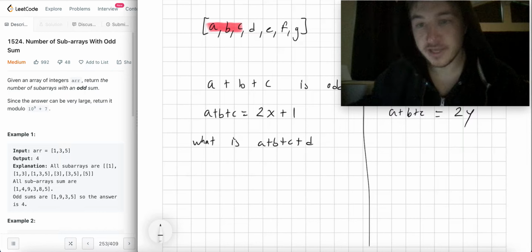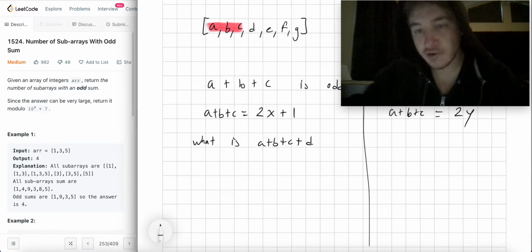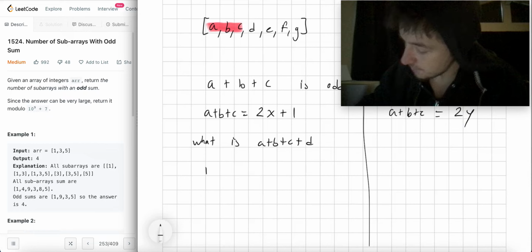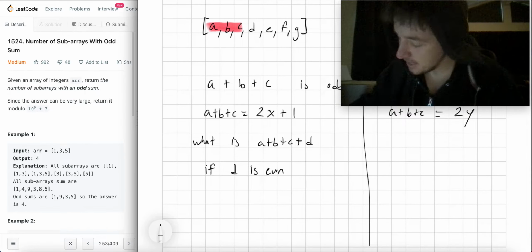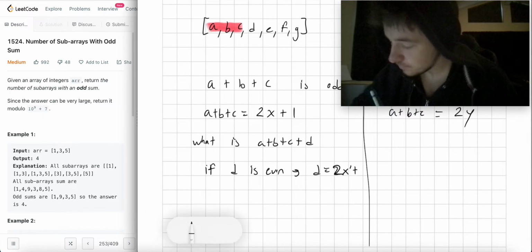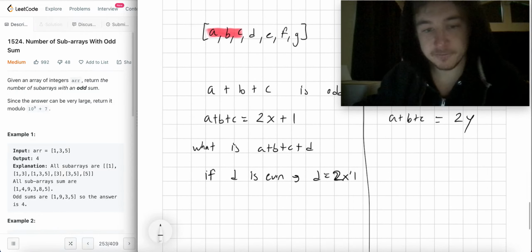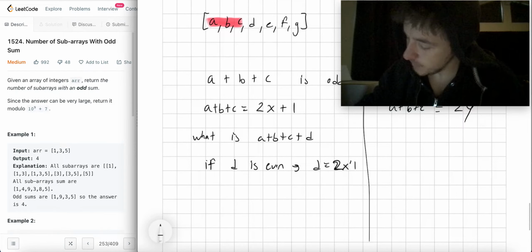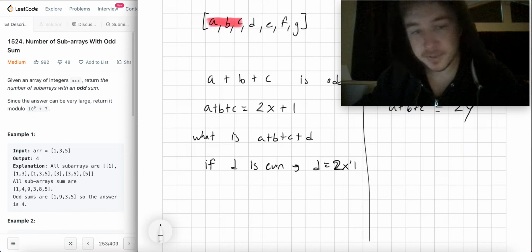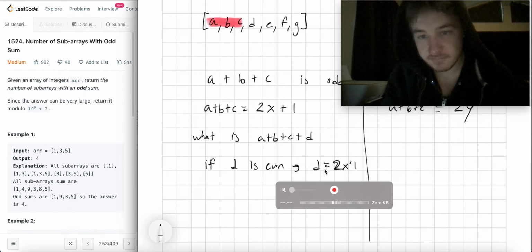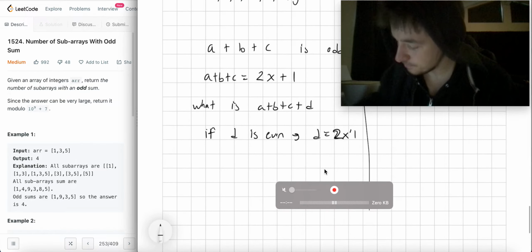Well, D can be two things, right? D by itself can be either odd or even. So if D is even, that means that D equals 2x prime, right? So if we add A plus B plus C together, plus D, A plus B plus C equals 2x plus 1, because it's odd in this left kind of universe.